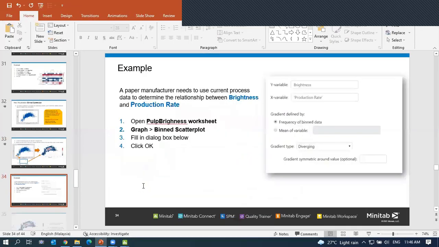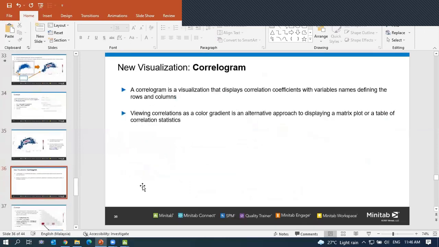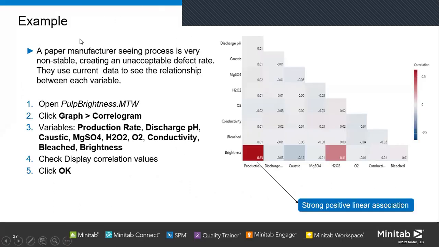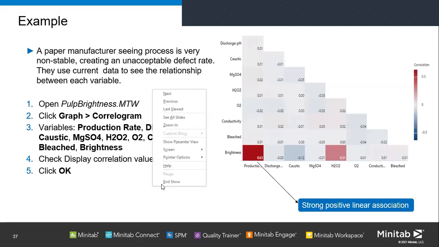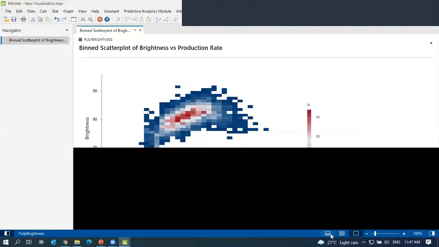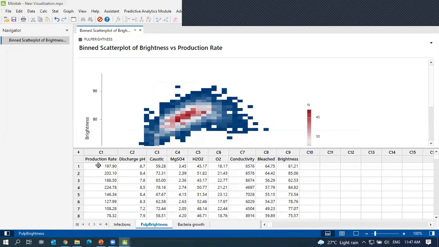And then after that is the Correlogram. Okay, it's the same as the correlation, but here it is visualized. You can visualize the p-value itself. For this case, I choose the same case study here. You want to know about the relationship between production and the brightness, discharge pH with the brightness, caustic, MgSO4, H2O, with the brightness.